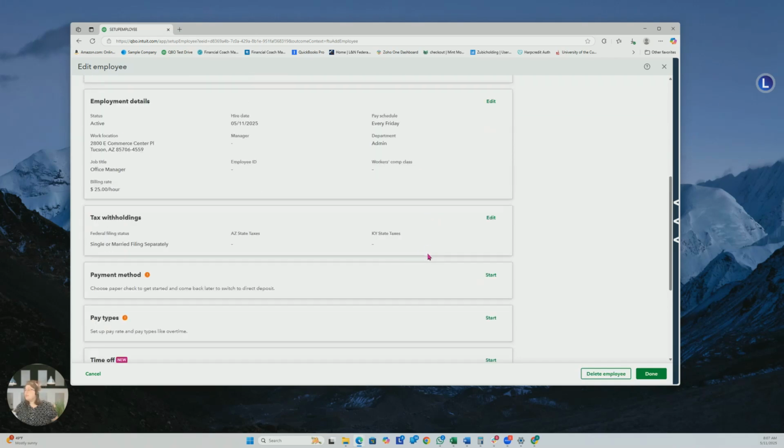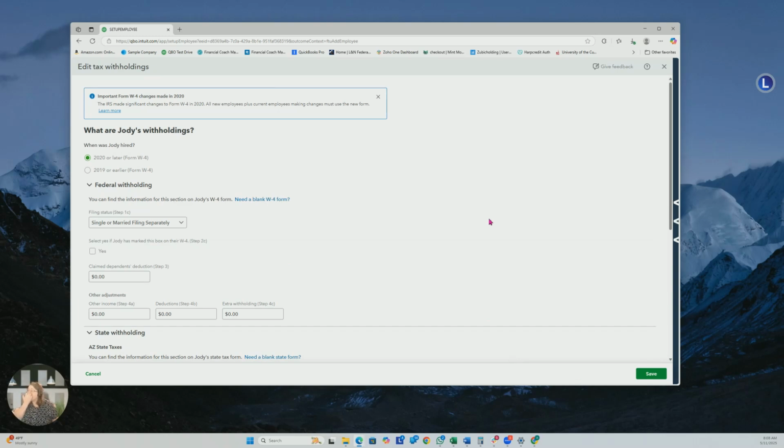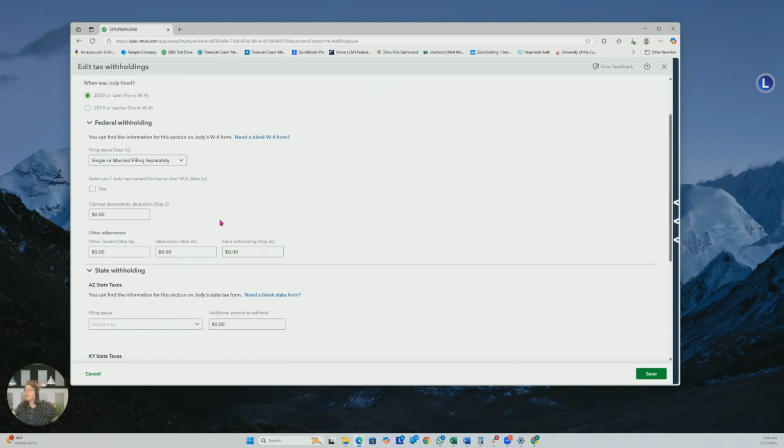All right, the next step would be your tax withholdings. What I would do is invite them to Workforce and let them fill it out themselves. But if you're coming over from a previous payroll provider, you might already have this information readily available. So, like I said, you'll want to give your employees a W-4 form to fill out for you if you're going to fill this out for them. Otherwise, I'd invite them to Workforce, but for the sake of this video, we didn't do that.